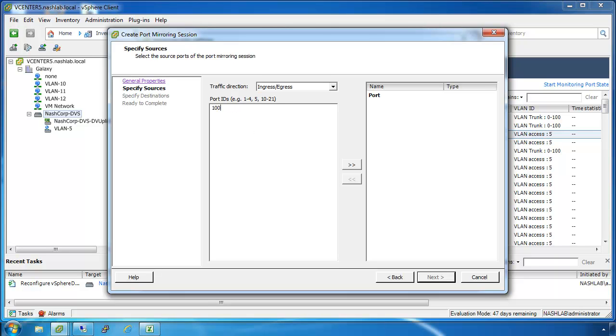My source port ID is 100, so I type those in and hit Enter. If I had others like 200, I could just go ahead and add those. You can do multiples. So you can do multiple sources to a single destination or even multiple destinations. I'm just going to do one. Click Next, and now we choose our destination or our target.